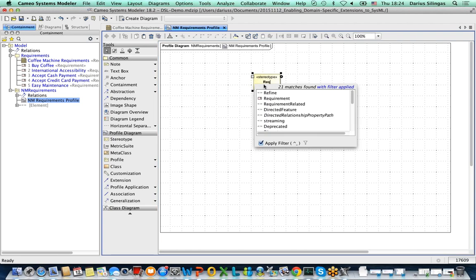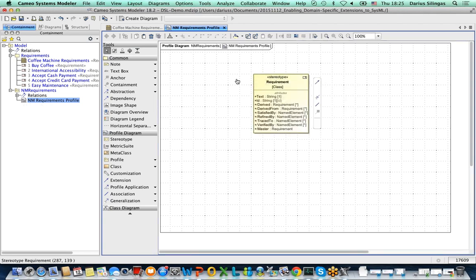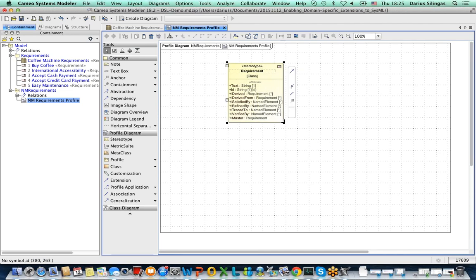putting a requirement here, and I start typing requirement, and MagicDraw already shows me that there is a stereotype which is called requirement here. So what I choose here is a requirement which is coming, in fact, from SysML itself. As you can see, it has a text and ID, as you have seen in the slides as well, and it also has a number of properties like derived, derived from, satisfied, refined, traced, verified, master requirement, and so on, which are derived properties which are collected based on the relationships between the requirements. Maybe for simplicity, I will just remove them from the view.